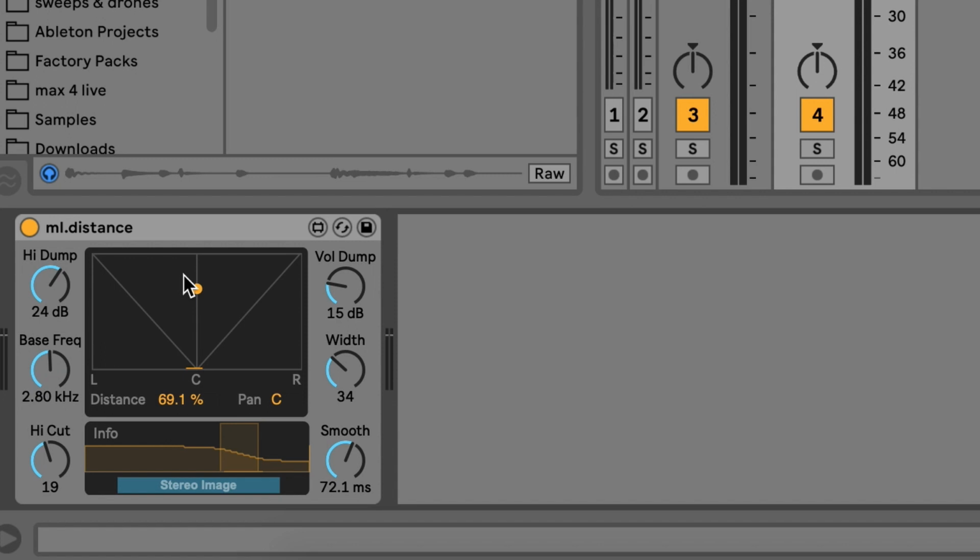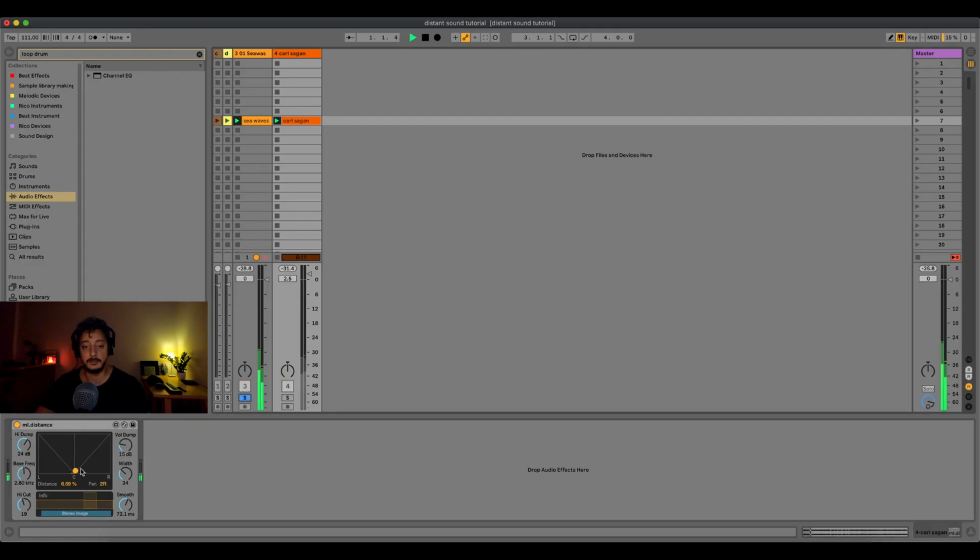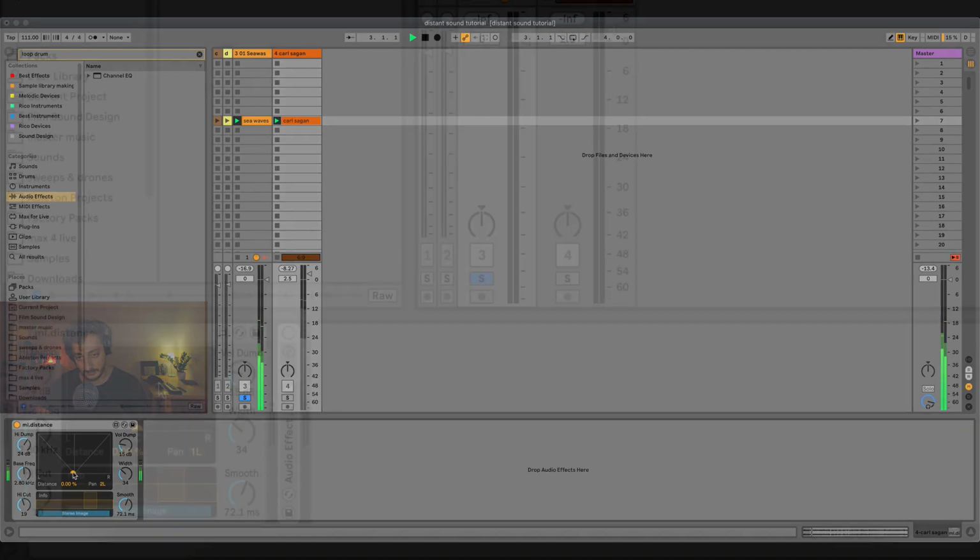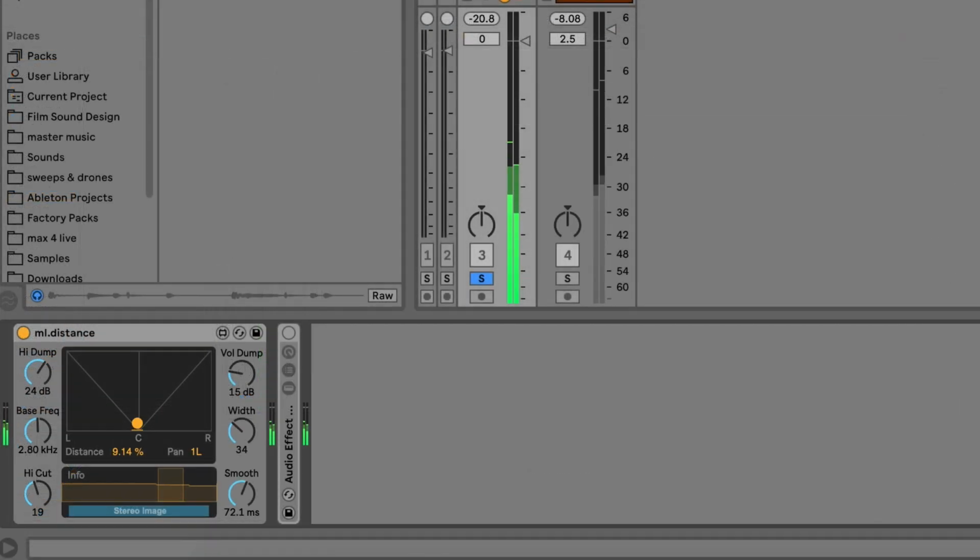So what this plugin is doing is exactly this. I'm gonna just play the sound of the sea waves, and I'm gonna make it go far away. So you can hear that not only the volume is decreasing, but also the high frequencies are attenuated.